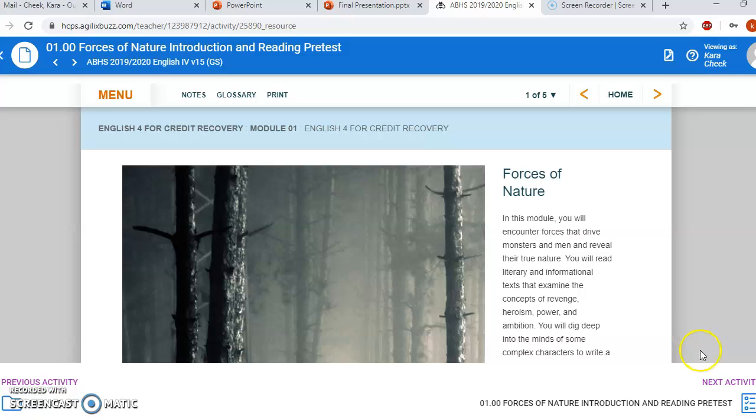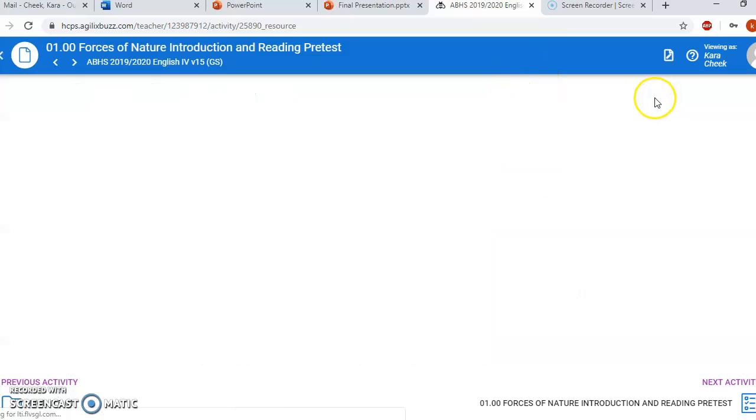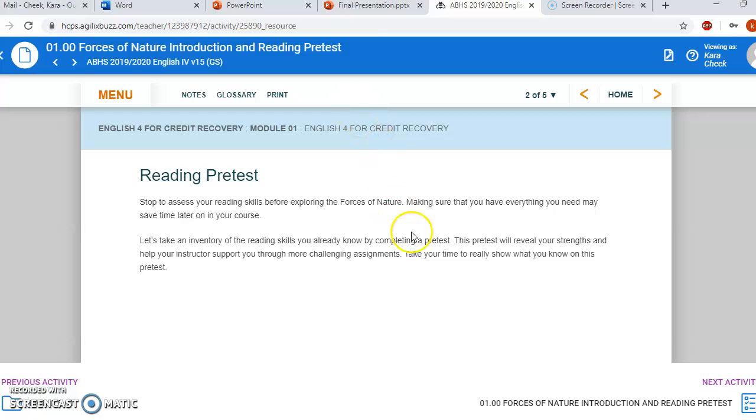Before you click next activity, which is the pretest, you're going to click up here where it says 1 of 5. So you're going to click through those 5 pages. It's going to give you different things and explain to you what's going to be on your pretest. Right here, it says the pretest will reveal your strengths and help your instructor support you through more challenging assignments. Take your time and show that you know what's really on this pretest.